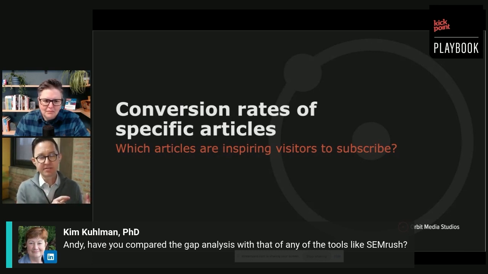The keyword gap thing in SEMrush is just a really specific report that compares your rankings to your competitors' rankings. I don't think AI would be helpful for that. I would trust SEMrush generally. It has all the data about that.